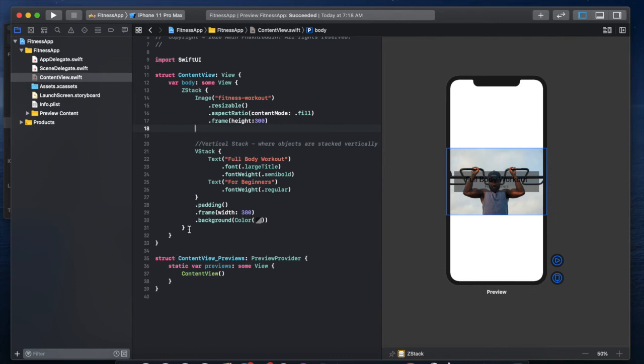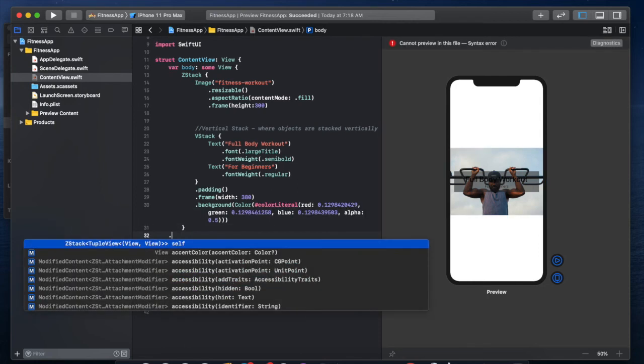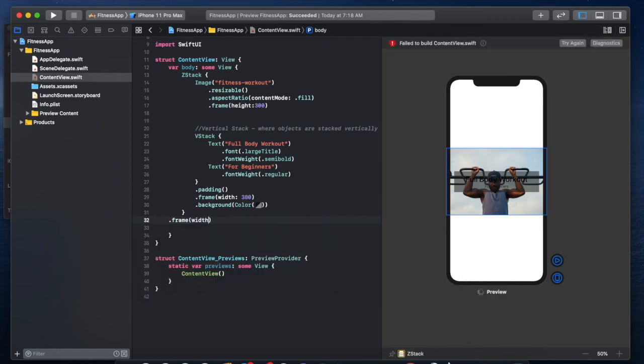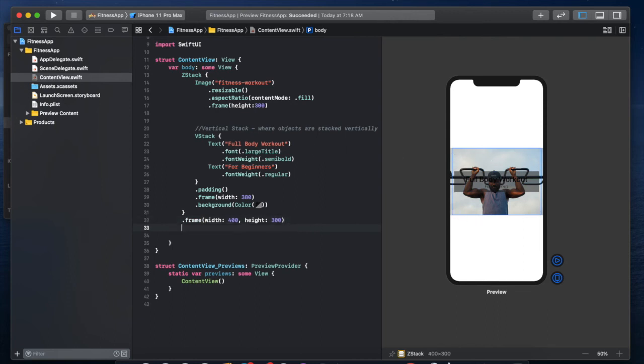Now I'm going to add some properties to the Z-stack as well. If I click on Z-stack, you can see where our Z-stack is, highlighted in blue, with this blue border. So I'm going to give some properties to the Z-stack just like we did to the V-stack. So again, dot, give it a frame with width 400, height 300. Okay. So now we can see the size of our V-stack has changed a little bit.